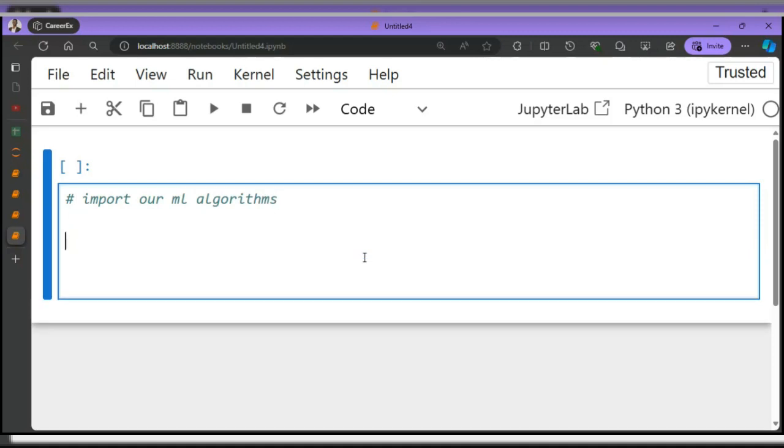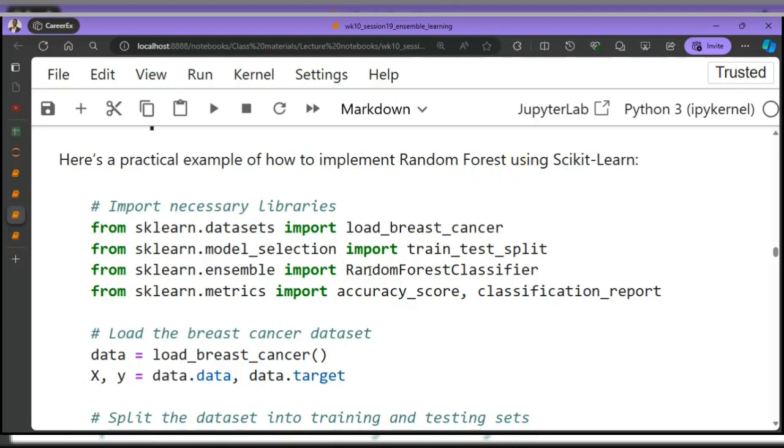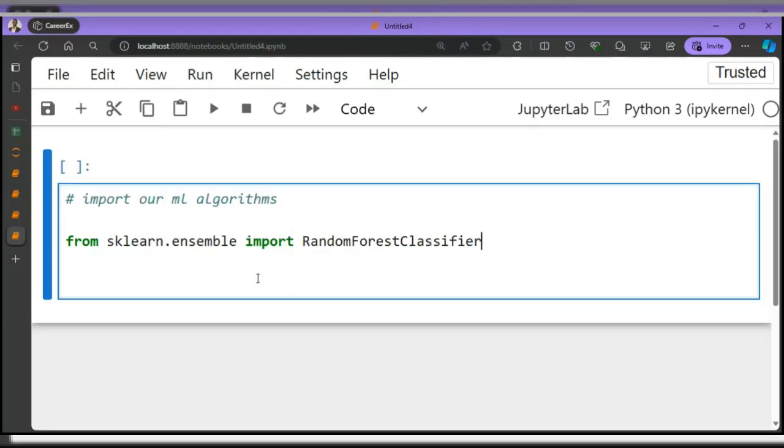So we have the random forest. To import random forest, you come and say from sklearn.ensemble import RandomForestClassifier. Let me just confirm. Random forest classifier. So you can see it here.